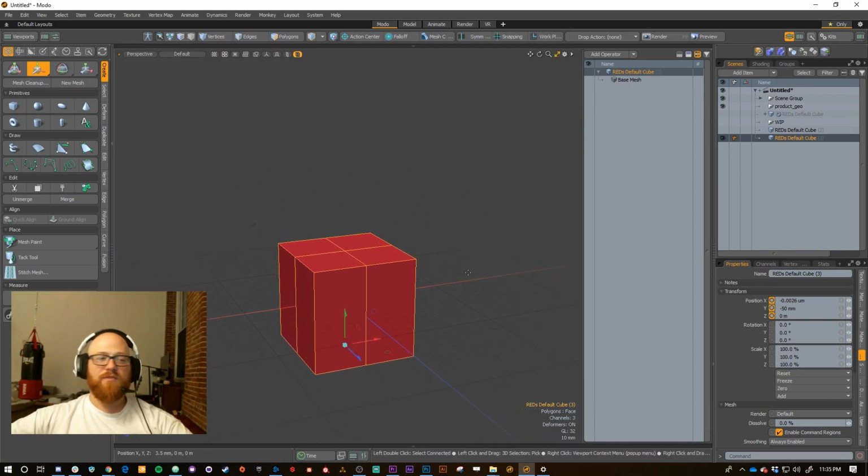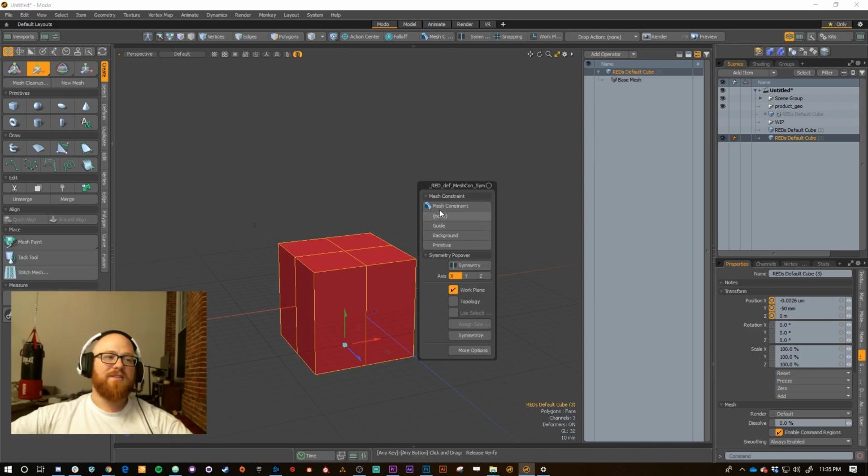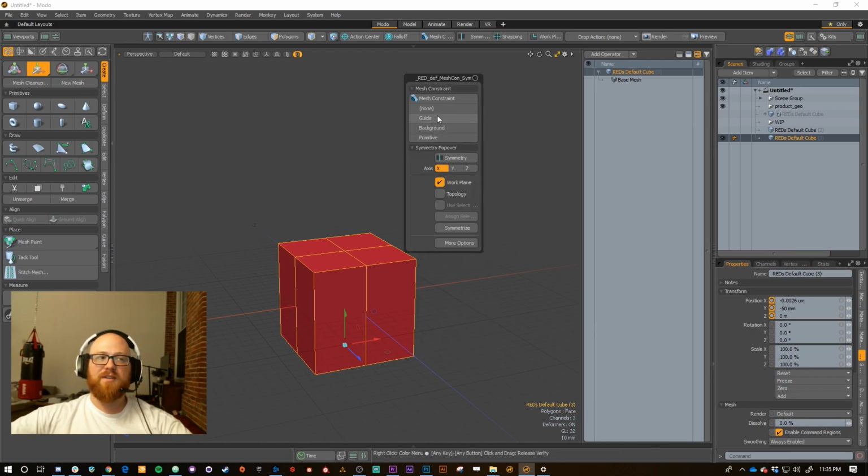So last one for row number 2, this is Control Shift 6. Now this has your mesh constraint and your symmetry options all in one place without having to come up and fiddle with them independently up here, open up menus, that sort of thing. Control Shift 6 is going to bring up your mesh constraint options and your symmetry popover wherever your mouse is.